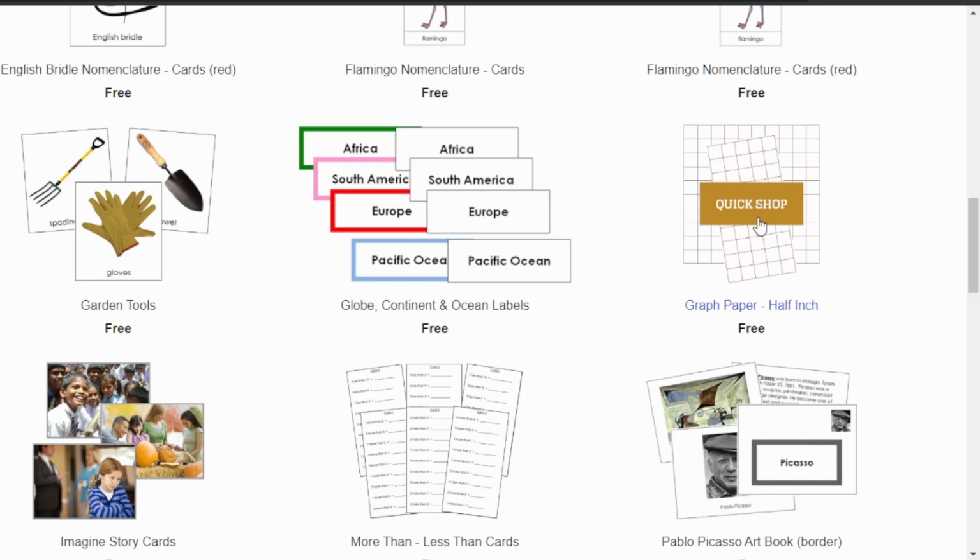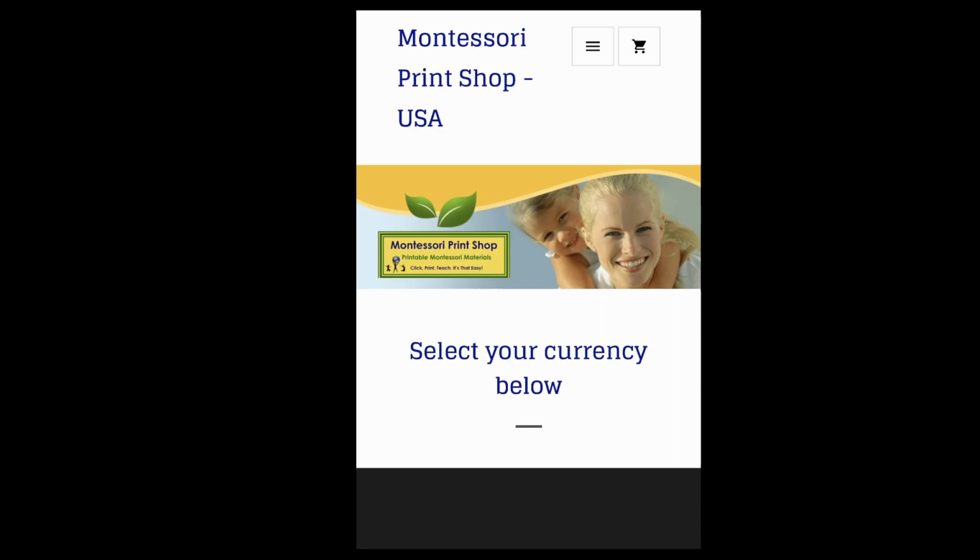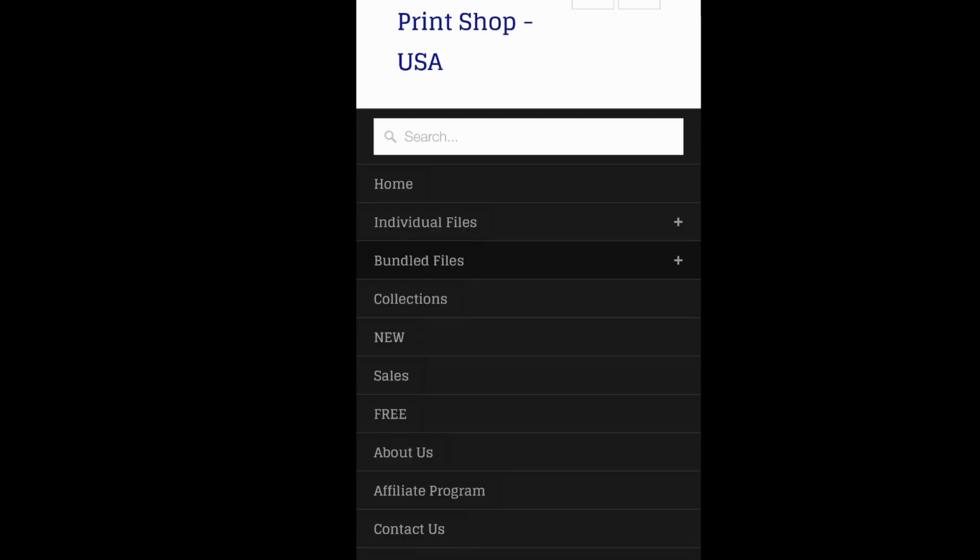Now, if you're on a phone, it might look a little bit differently. So let me show you what it looks like if you're doing this from your phone. So if you are using your phone, it's going to take you to a screen that looks like this. And it's going to say Montessori Printshop USA, select your currency below. Again, ignore that for right now and click the three lines at the top right next to the shopping cart. And when you do that, it's going to give you all the same information that we went through before, and you're just going to click on the free button, or you can explore all their other files and PDFs and materials that they have to offer here.